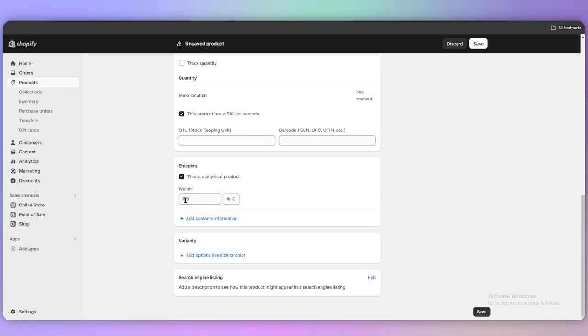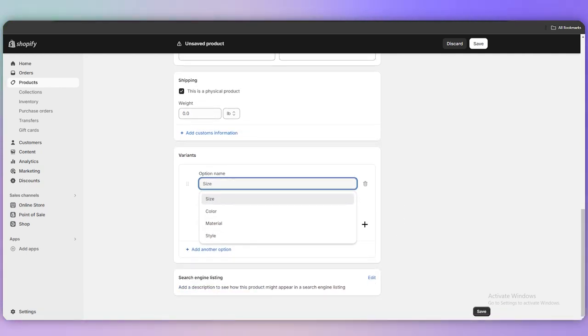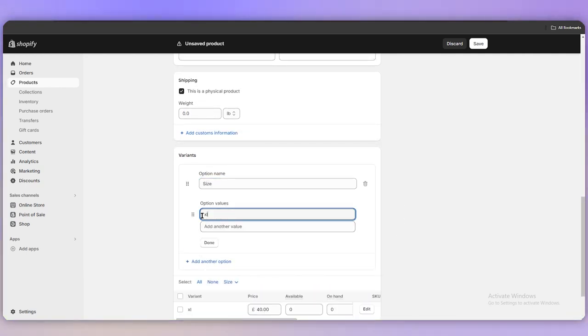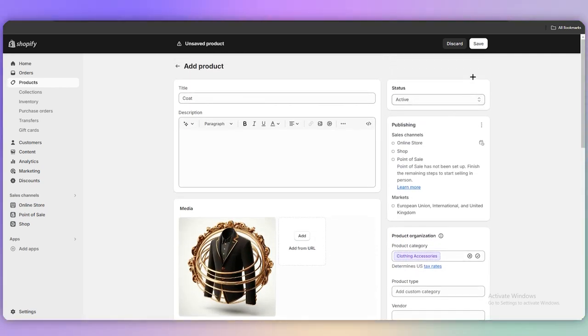So make sure to add that, and you can also add custom information, and we have variants also, like different sizes and colors. If you want to add that, you can also do that. Let's say I have XL, click on Done, and at the bottom you will see the pricing of that. Also, if you want to change that, you can do that, and how much you want to show your audience, like how much we have available. So you can also create that over here. And make sure to click on the top right corner Save once you're done with this.